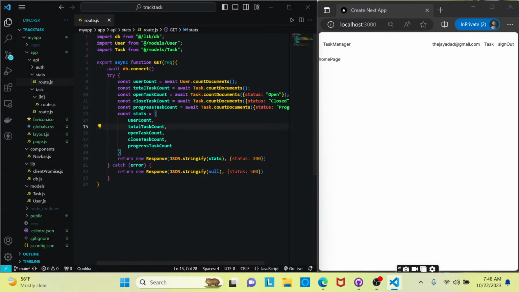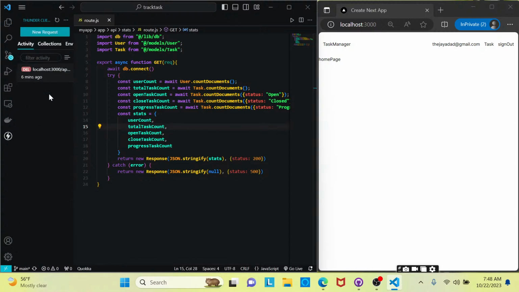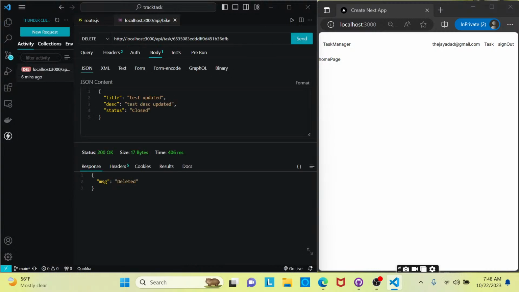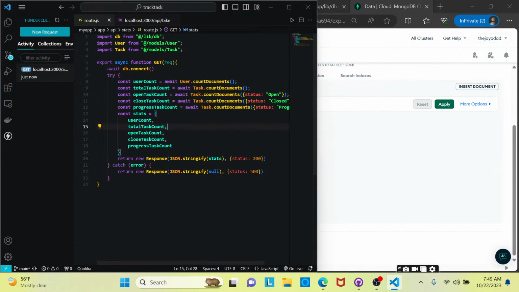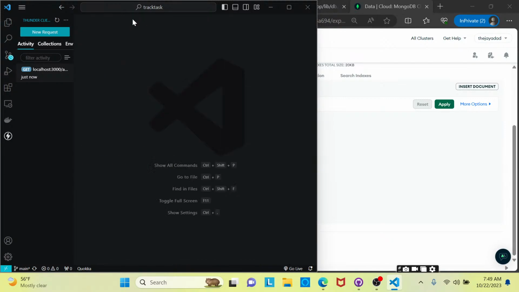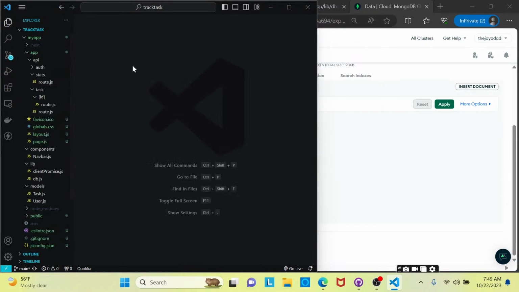Now let's go back to good old Thunder Client and test this out. API task. And we won't see anything except for a user at this point, because status of 200. Okay, so it looks good. So now what we can do is with this cared for, we can go ahead and work on displaying this data on our front end, and we'll go ahead and work on that next.